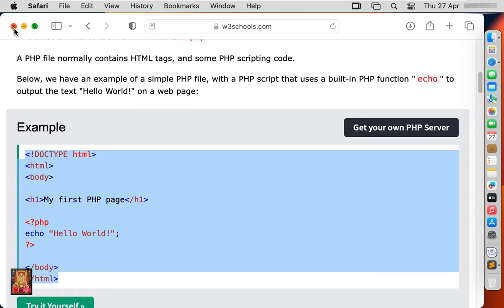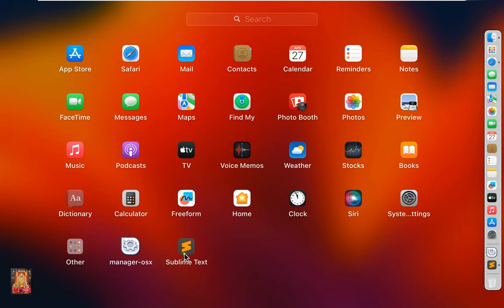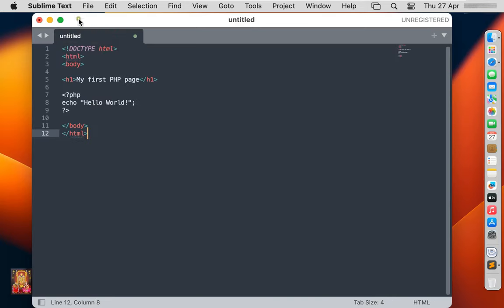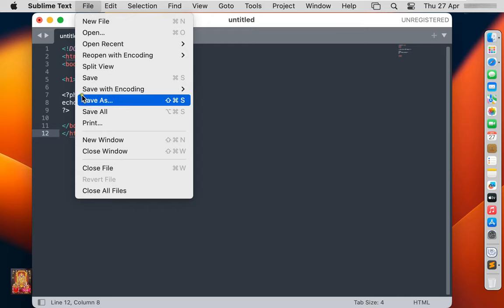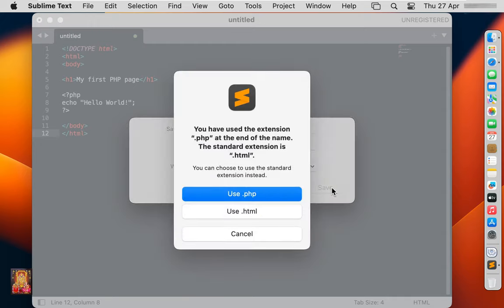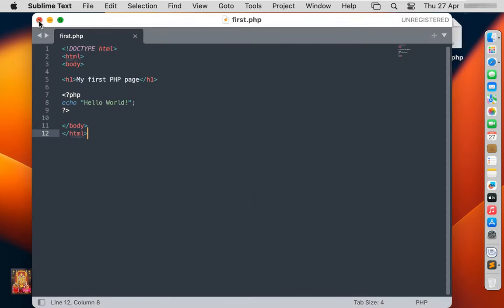Let's close web browser. Click on Launchpad. Click on Sublime Text. Paste the code here. Click on File. Click Save As. Set location. Type the file name, first.php. Click Save. Click Use PHP. Let's close Sublime Text Editor.